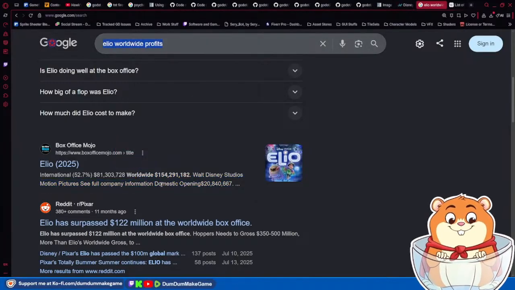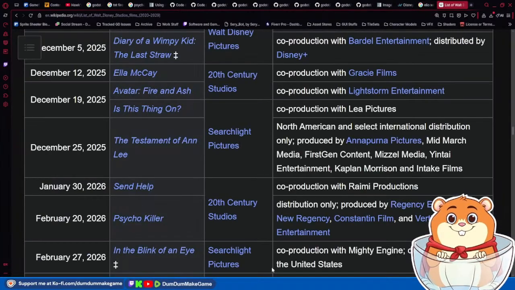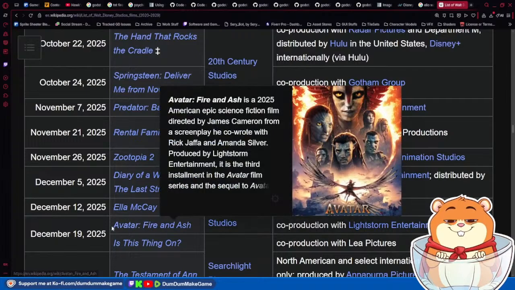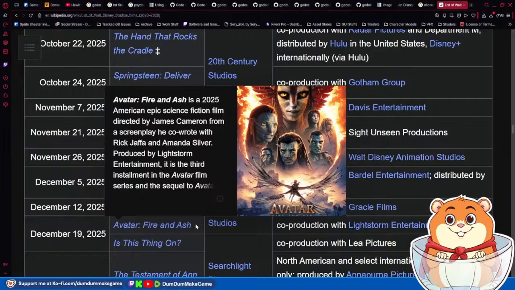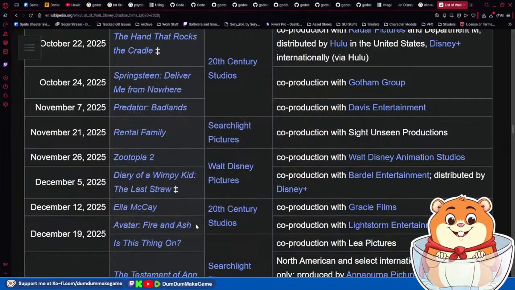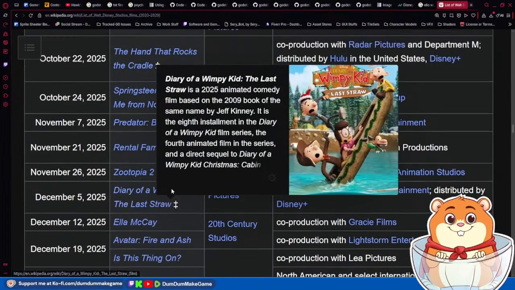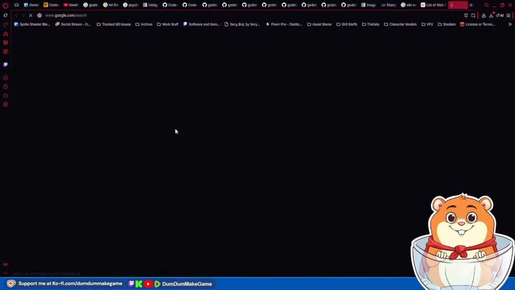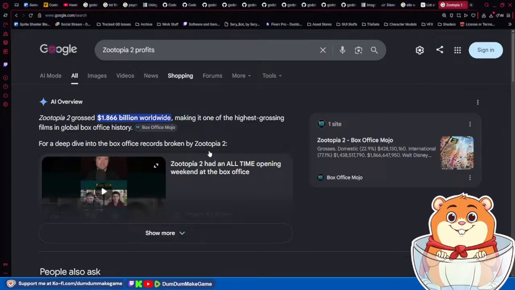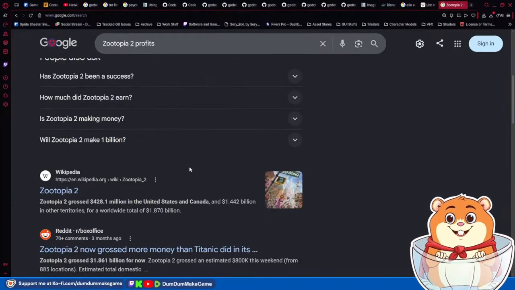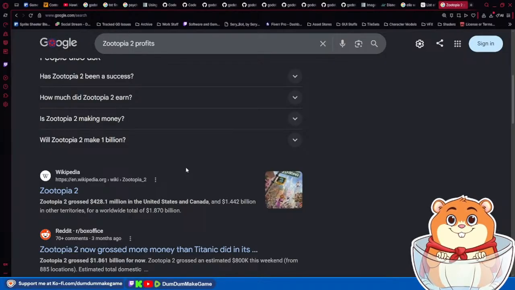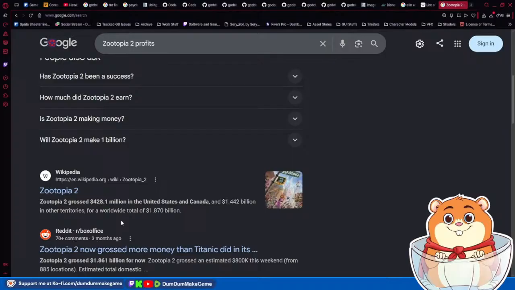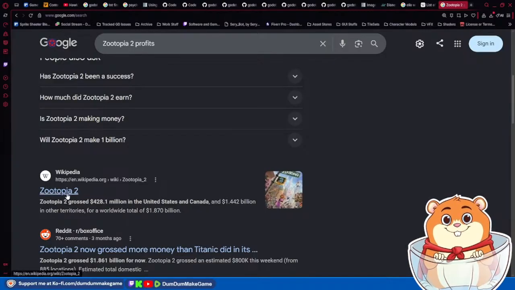Let's see, what's another one? Avatar Fire and Ash. I don't understand how those keep getting made. Zootopia 2, that's one of their bigger ones. Okay, so assuming that's accurate, their money is coming from just a handful of properties each year. Well, hold on, that's the gross. That doesn't take into account the cost.